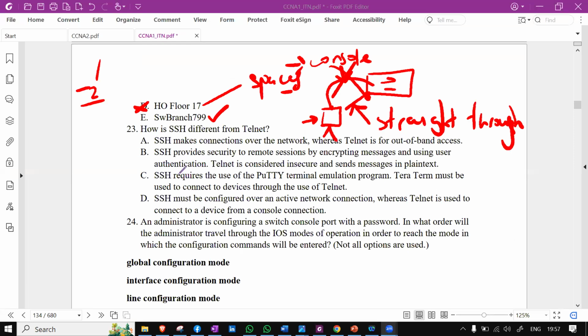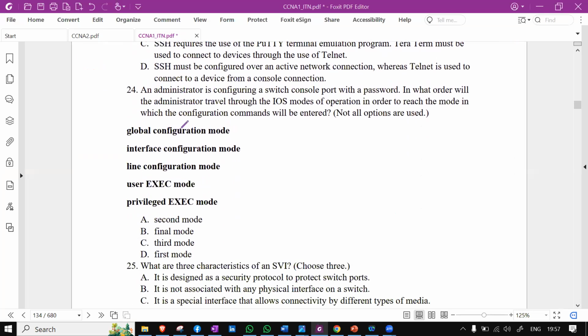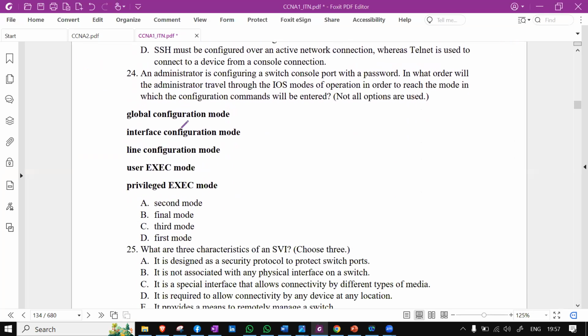So how is SSH different from Telnet? I think we answered this one. It's something to do with encryption. SSH is encrypted, whilst Telnet is plain text.